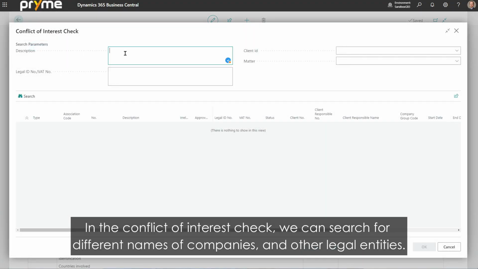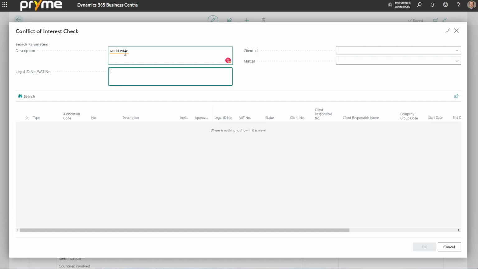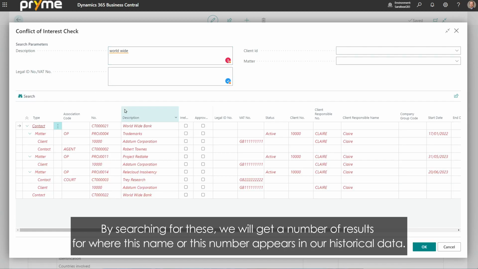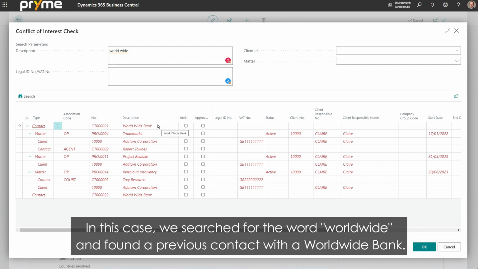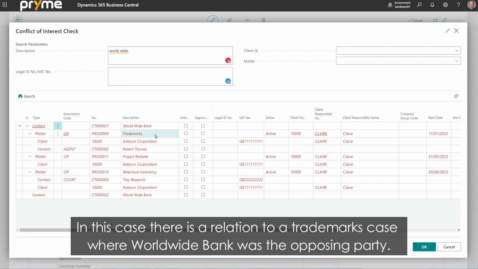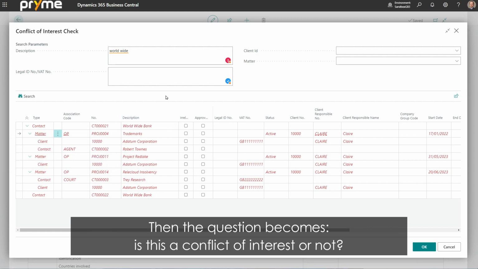In the conflict of interest check, we can search for different entities, names of companies, and other legal entities. And by searching for these, we will get a number of results for where this name or this number appears in our historical data. In this case, we searched for worldwide, and we found that we have a previous contact with a worldwide bank. And in this case, there is a relation to a trademarks case where the worldwide bank was the opposing party. And then the question becomes, is this a conflict of interest or not?